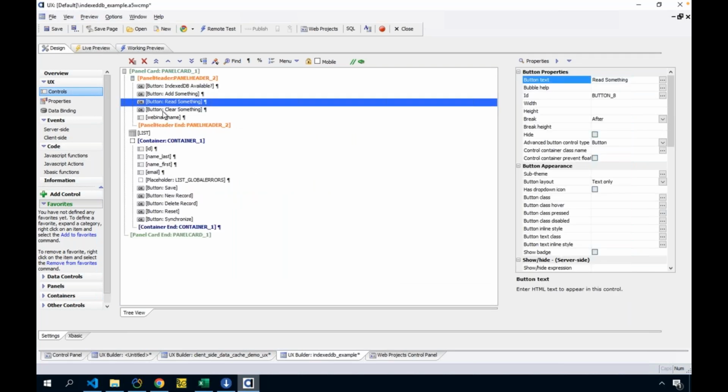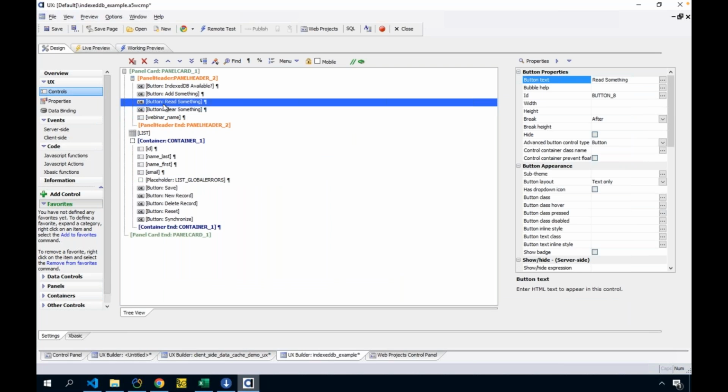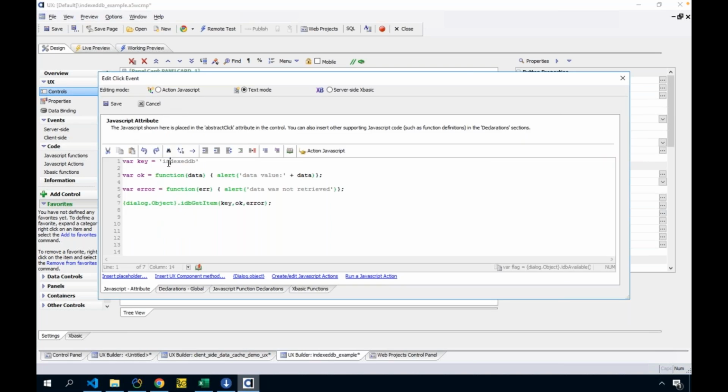Now, the third one, which did not work, and I probably know why, is that my key's wrong. The reason it didn't clear is I need to use the key IndexDB, and I was giving it the wrong key. So it was clearing the key called webinar name, which didn't exist. Now that's okay. It doesn't give me an error. It says, whatever, I'm going to try and clear whatever you tell me to. It's up to you to get it right.